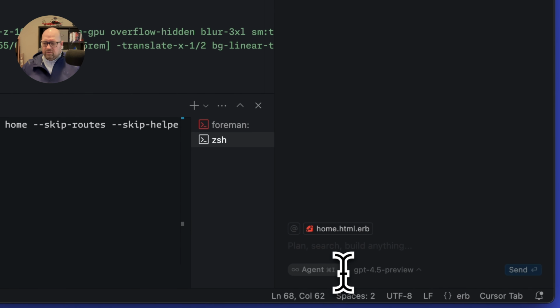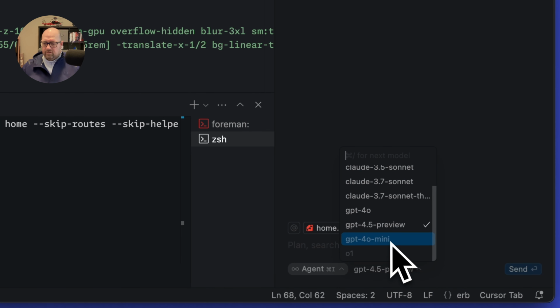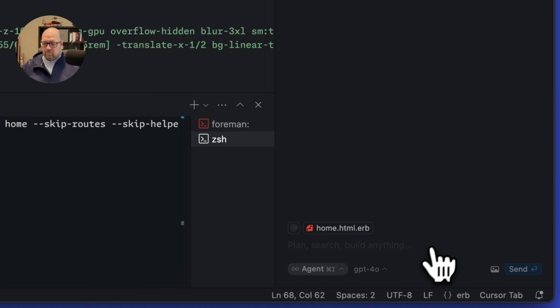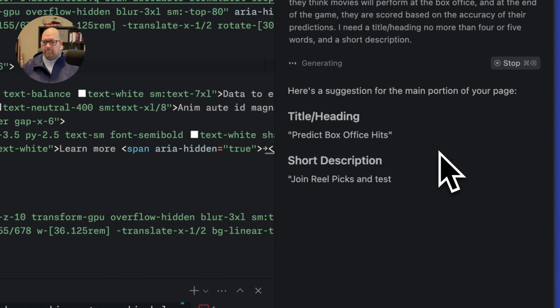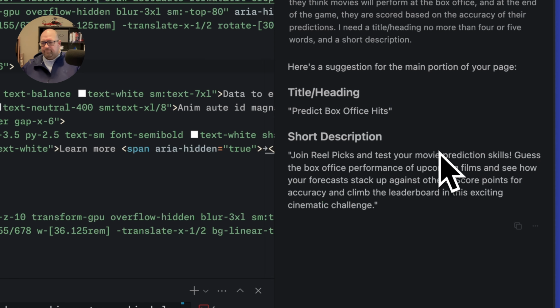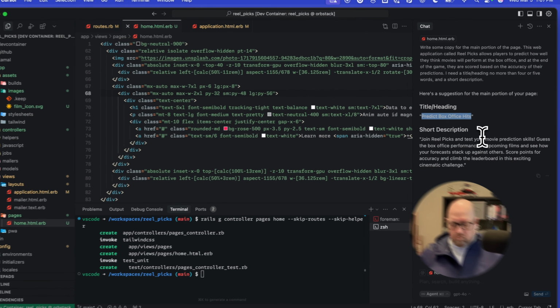Connection failed, so let's try a different agent. We'll go with the standard GPT-4 and try again. There we go. All right, let's give it a whirl.